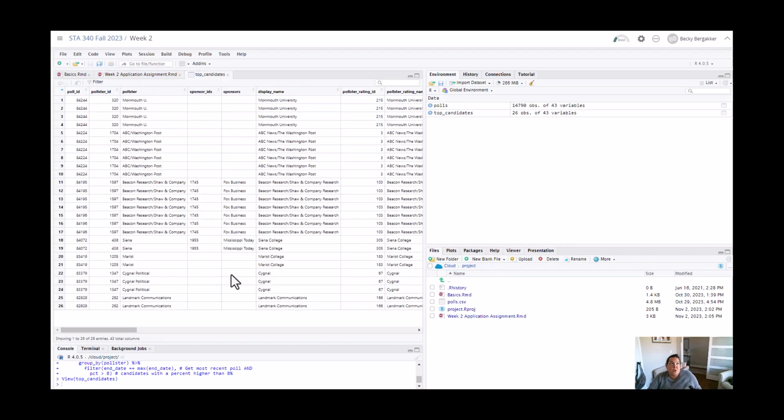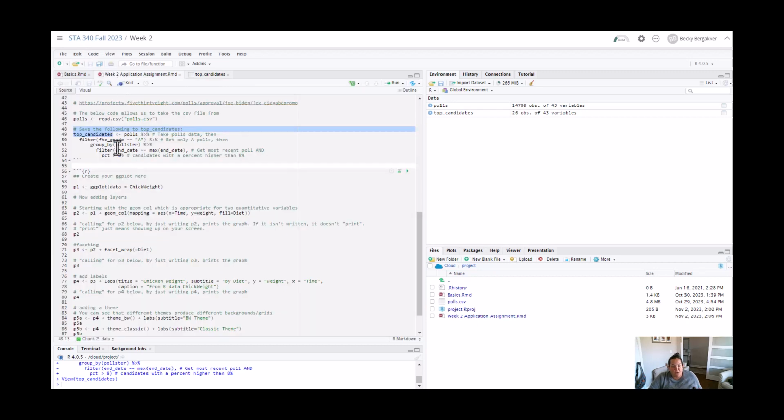You all will be using this top candidates data set. So essentially what this chunk of code did for you is it took the best polls, so all with a grade A, and then it took the most recent date, and then it took only candidates who have 8% of the votes or more. So you will want to use that data. So just for example, I would copy this and put it into where it says Chickweight.